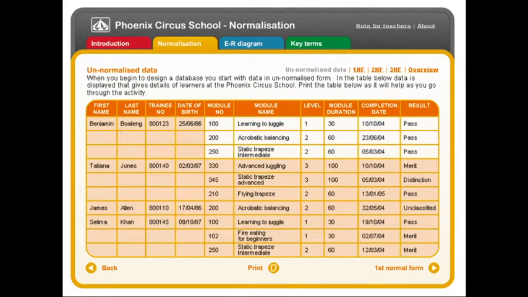That means that the columns on the left, that's the first name, last name, trainee number and date of birth, all denote trainees, whereas the module name, level, module duration, completion date and results are all related to the module. So that's where the table split is. Where I put this white area, you can imagine all those columns and rows underneath are part of the module table, and over to the left they're all part of the trainee table.